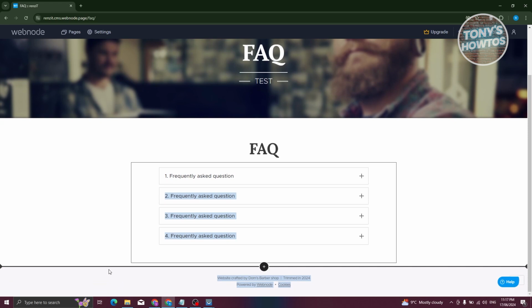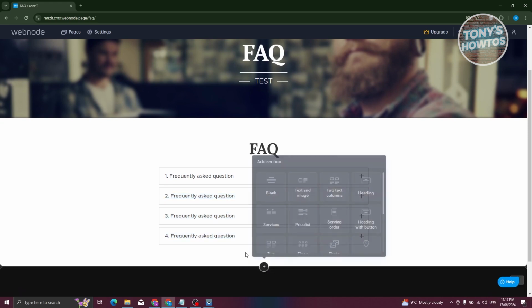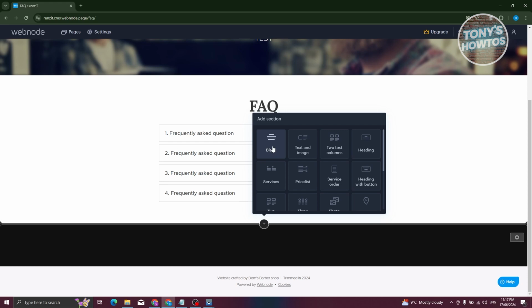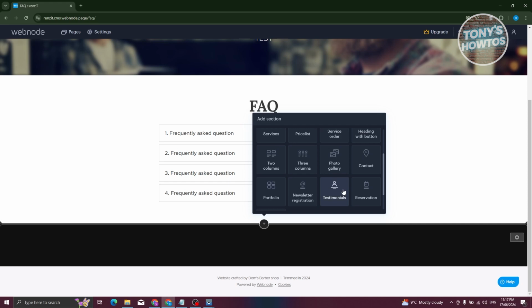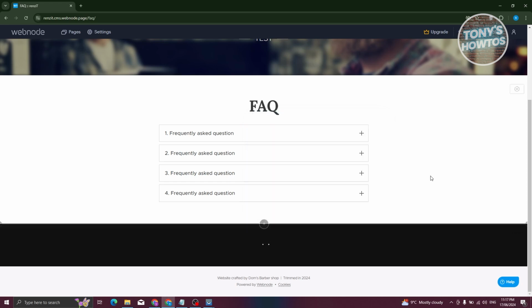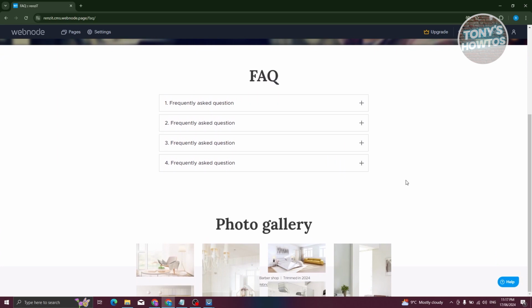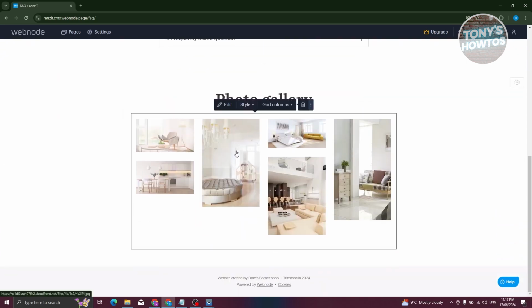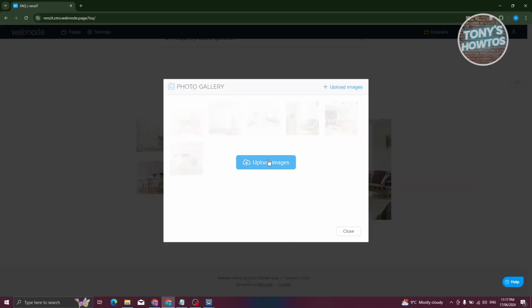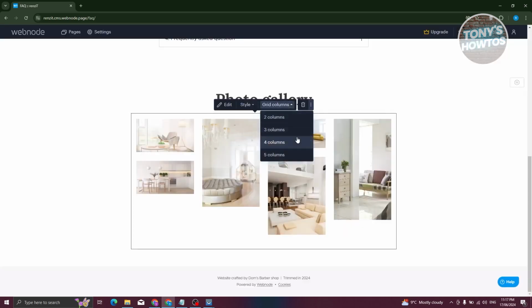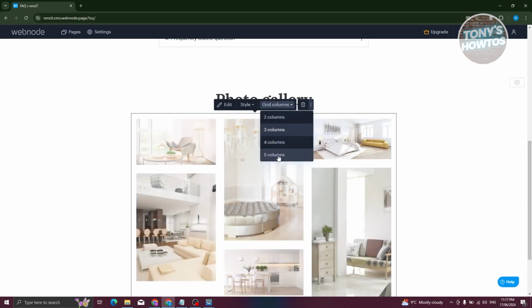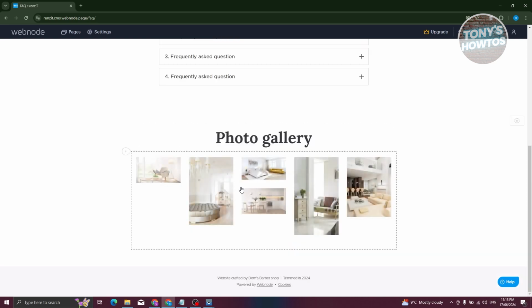Now, if you want to add other sections as well, you can go and click on the plus button just underneath that section. And you could either choose blank, text and image, 2 text columns, headings, and a lot more if you want to, like portfolio, newsletter registration, and a lot more. So depending on what you need, they actually give you the option to actually view them. So for example, photo gallery here, just to give you an example. From here, you could choose what images are going to be shown here. So in this case, you go and click on edit. You could go and upload your images if you want to. But yeah, so again, there are certain things that you could change here depending on the element. Like for example, 3 columns or 4 columns. So you could choose whatever you want here.